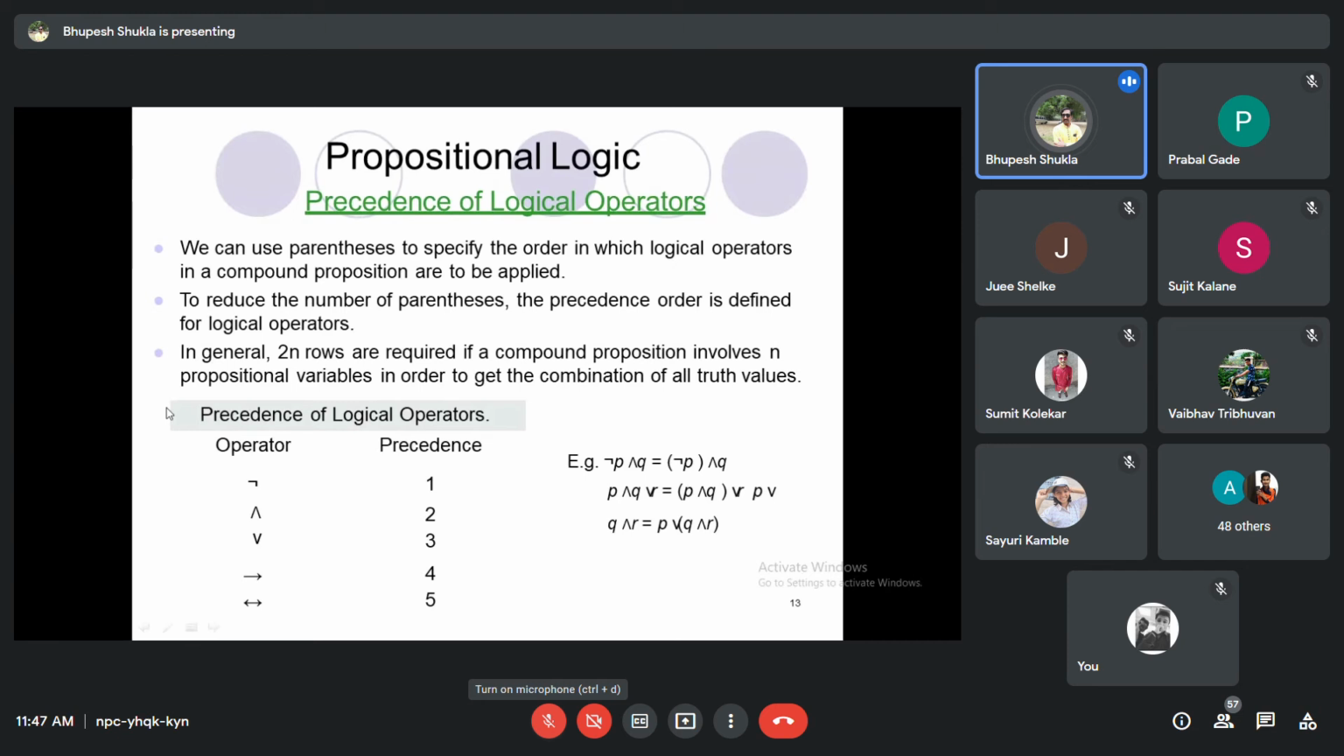So we can assign the operator and its precedence. If the operator is not, we assign the value 1; and is 2, or is 3, implies is 4, and biconditional is 5. So for example, not P and Q is equal to (not P) and Q. You can write it like this, or P or not Q.